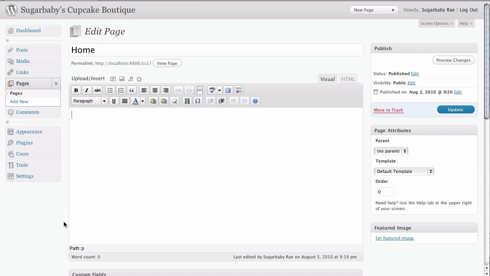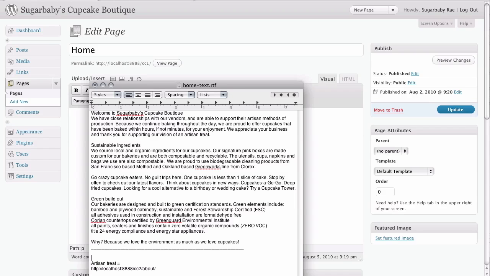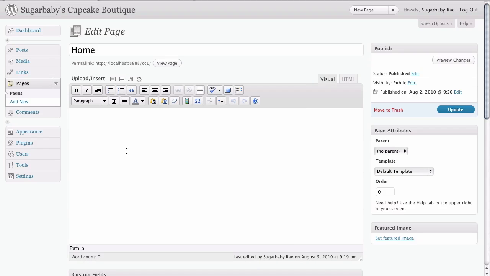As much as possible, you want to avoid rewriting your text and really think of WordPress as just the place that you make it look pretty before you publish it. So that's exactly what we're going to do. And we happen to have some text ready to go for our home page. And what we're going to do is just copy it and then paste it into the editor.